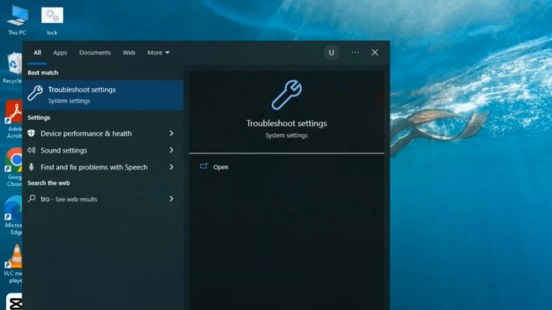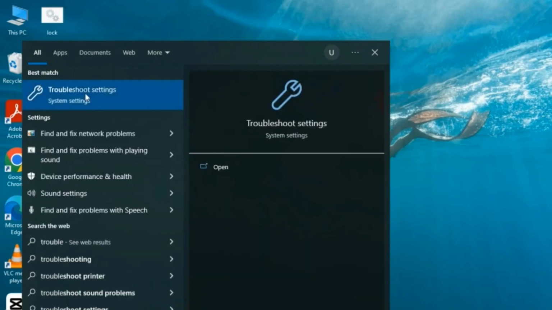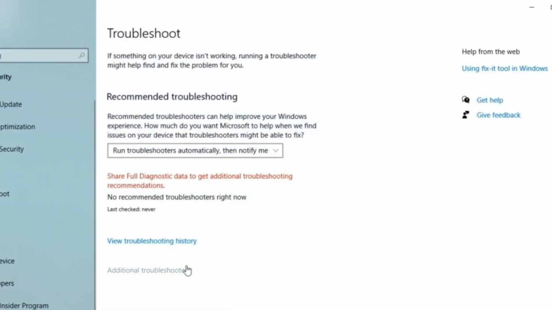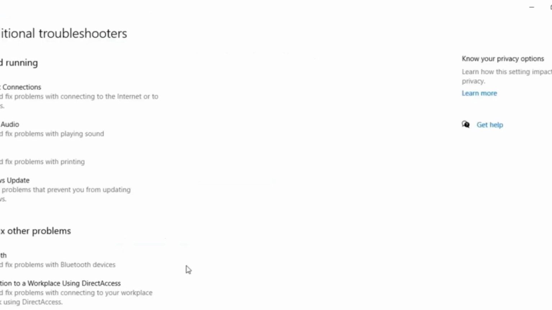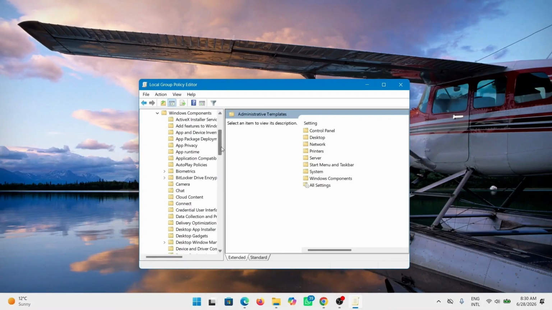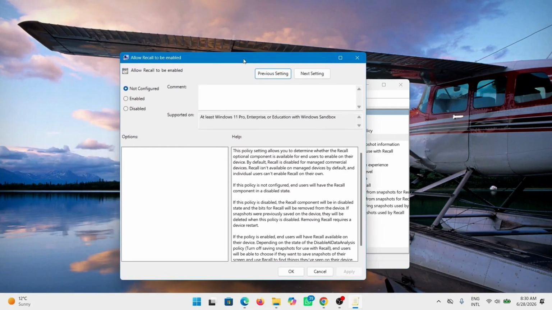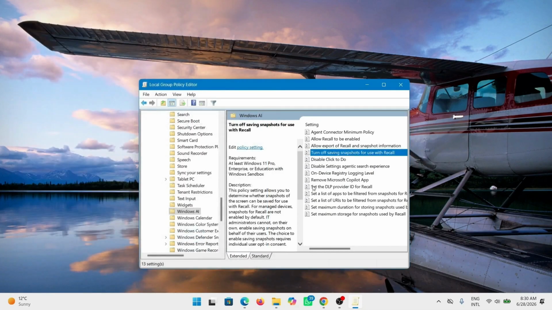Remember that Recall is designed as an opt-in feature. According to Microsoft, users choose whether to enable snapshot saving. If Recall is enabled, review its privacy controls. You can pause snapshots, disable Recall, delete existing snapshots, filter supported apps, and exclude supported websites.